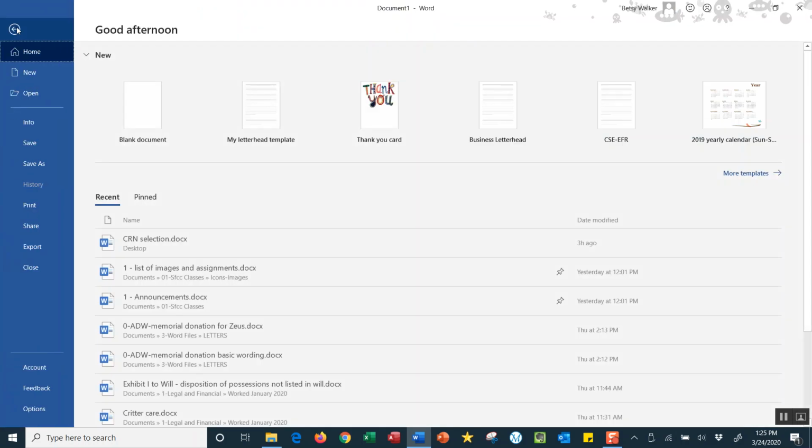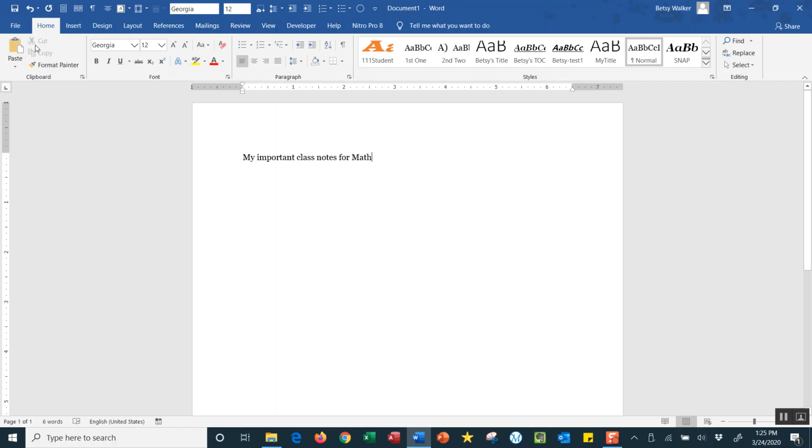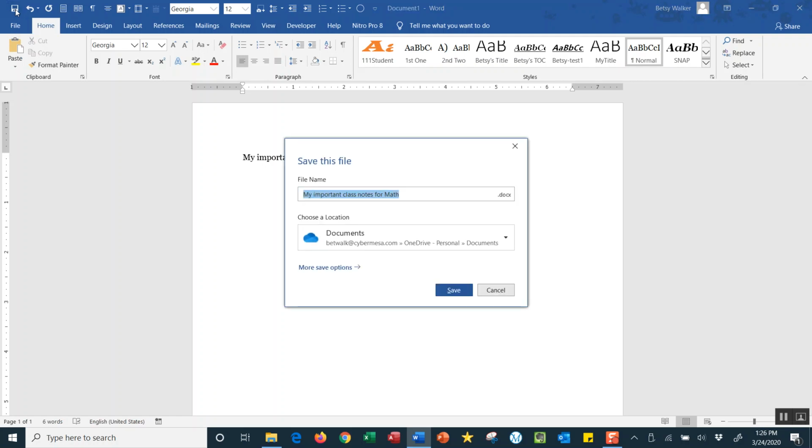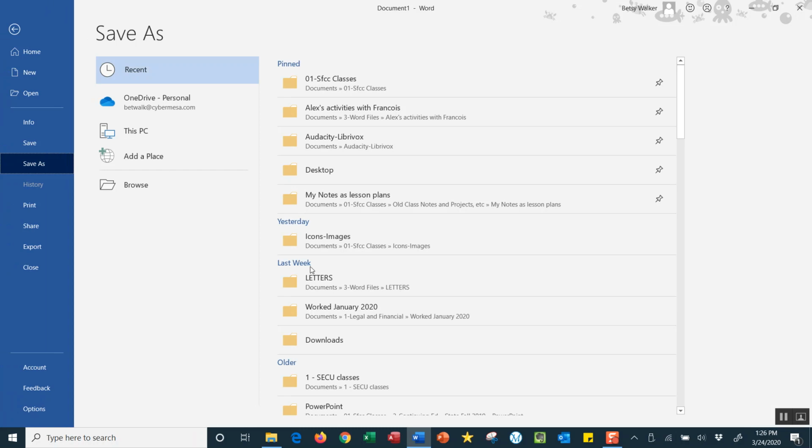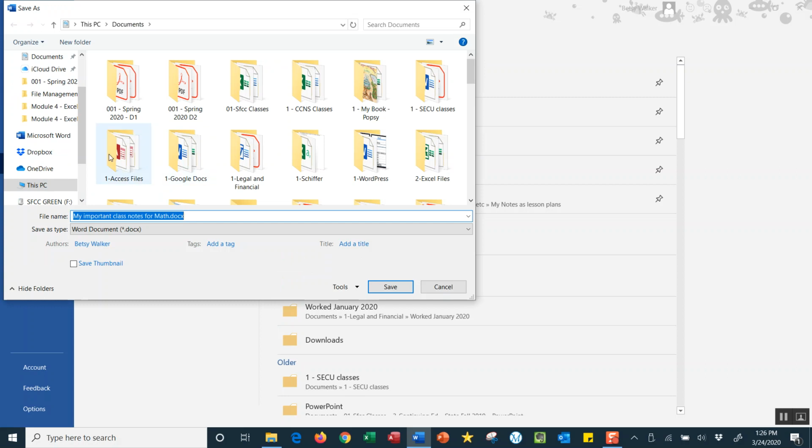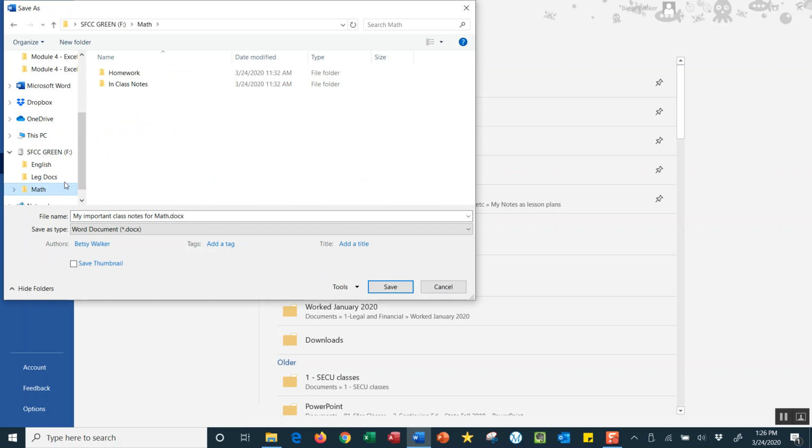This time, instead of going to File, Save As, I will just click the Save button up here on the Quick Access toolbar. But because this file has never been named before, I still have to go through the same process. I'll say More Save Options, and look where I am. I was just there a minute ago. I'll say I want to browse my computer to find the right place. I may need to scroll down here, but there I am. There's my math folder. And in here are my two subfolders that I created in the previous video. We'll double click on the in-class notes.